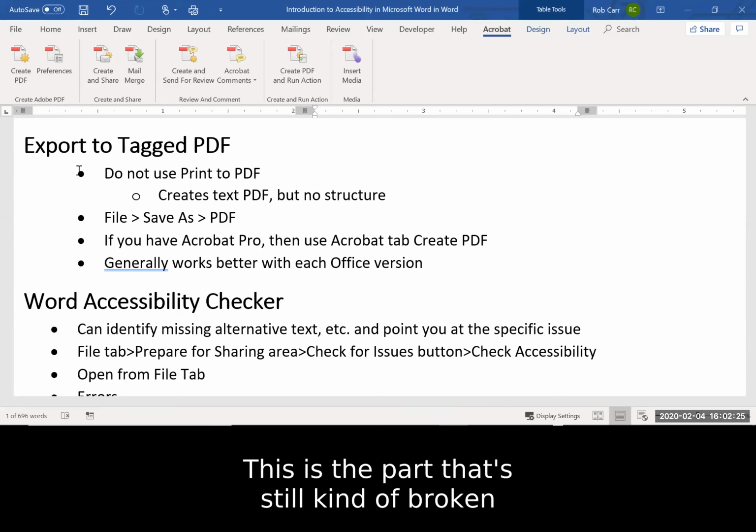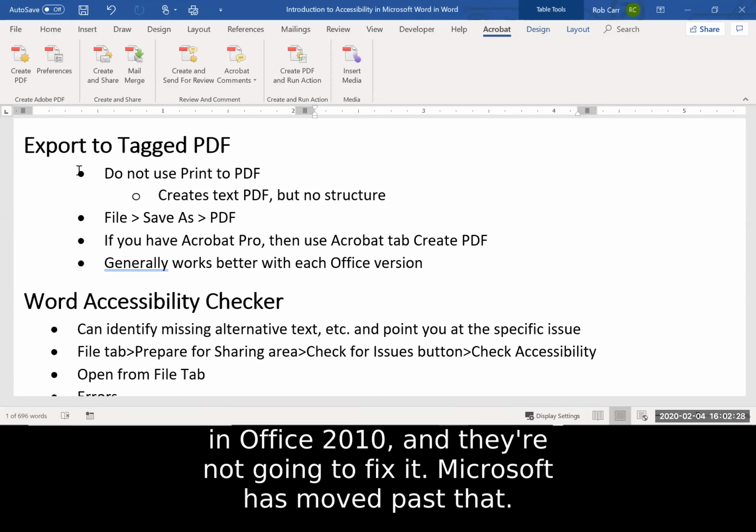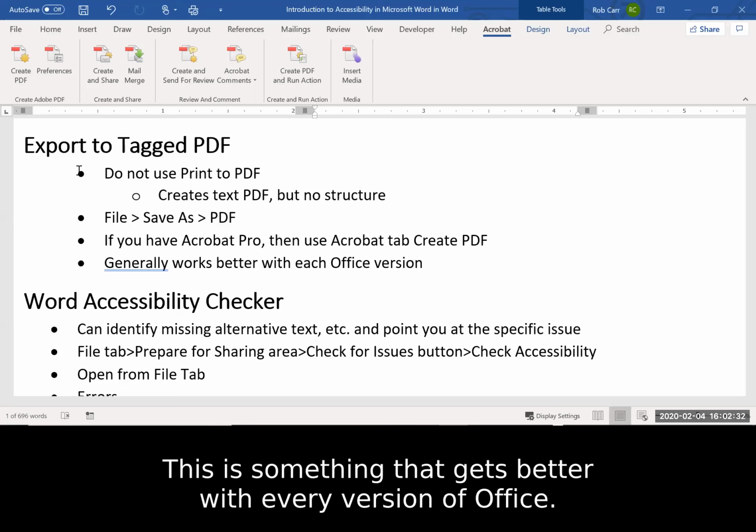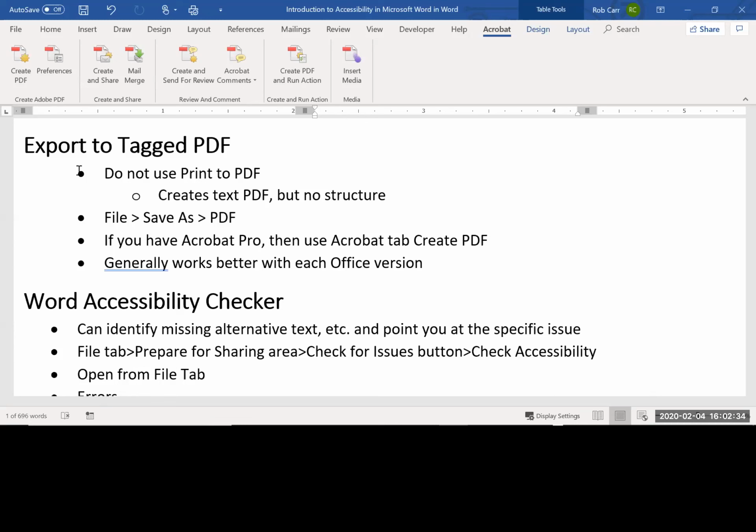This is the part that's still kind of broken in Office 2010, and they're not going to fix it. Microsoft has moved past that. This is something that gets better with every version of Office.